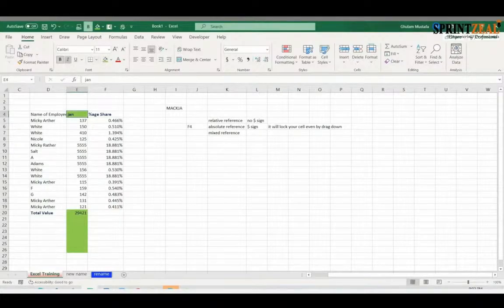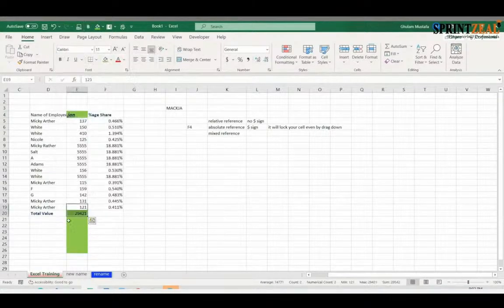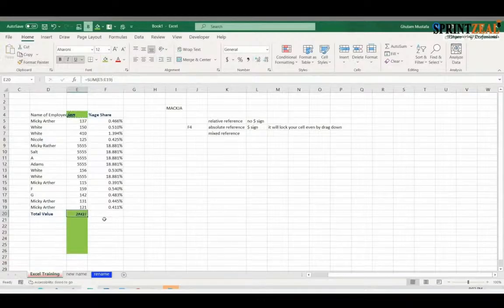Let's say I put it bold, italic, size. I want to copy this formatting into this cell. How can I do that? Click on the cell that you want to copy, and then press Format Painter, all the way down to the cell that you want. Very good, very good.